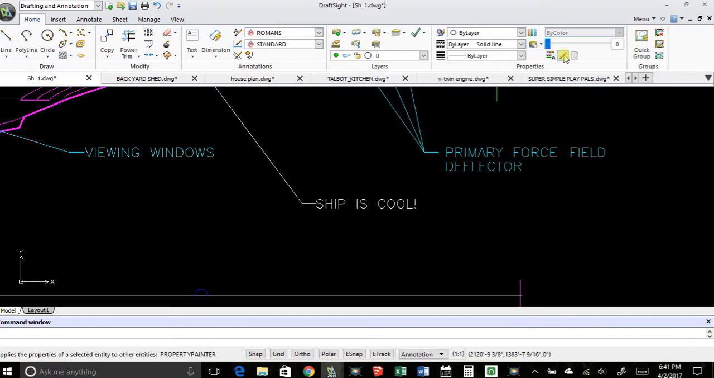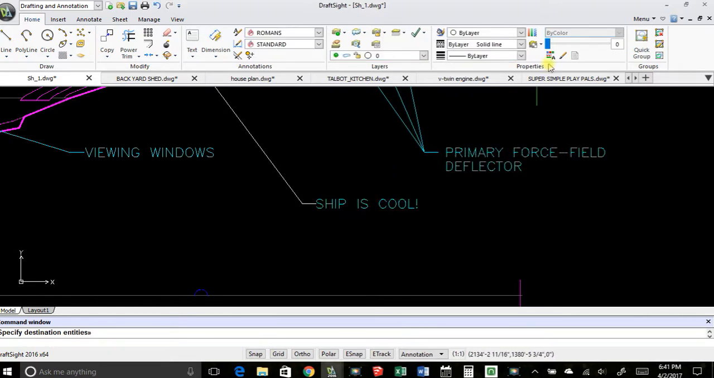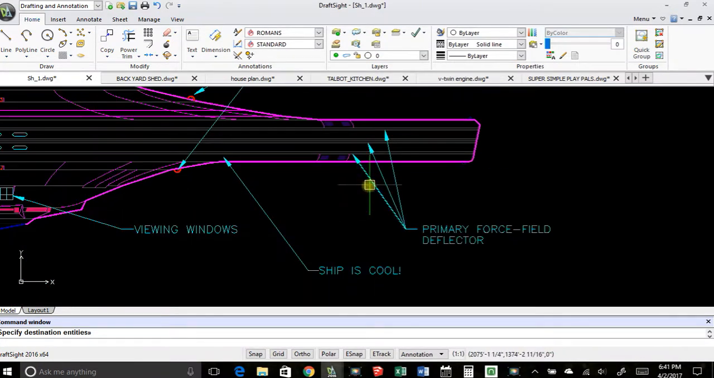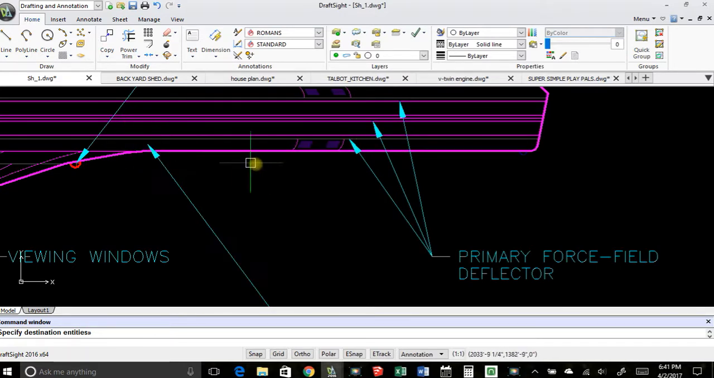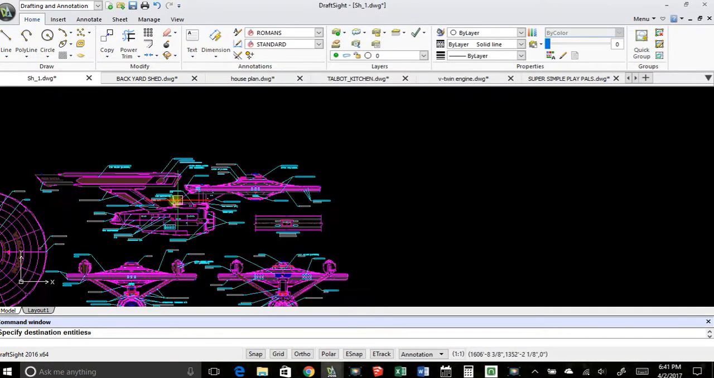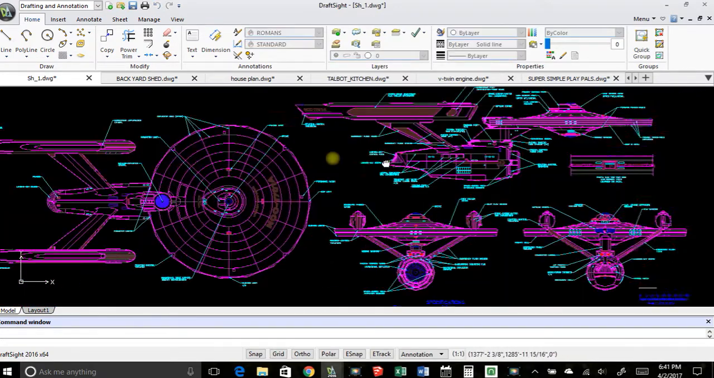The match properties command or the properties painter will take care of that for you. I'll do it again. Now everything's the same color, the arrows are the same size, and the text is all the same size. So there's lots of leaders in this drawing.